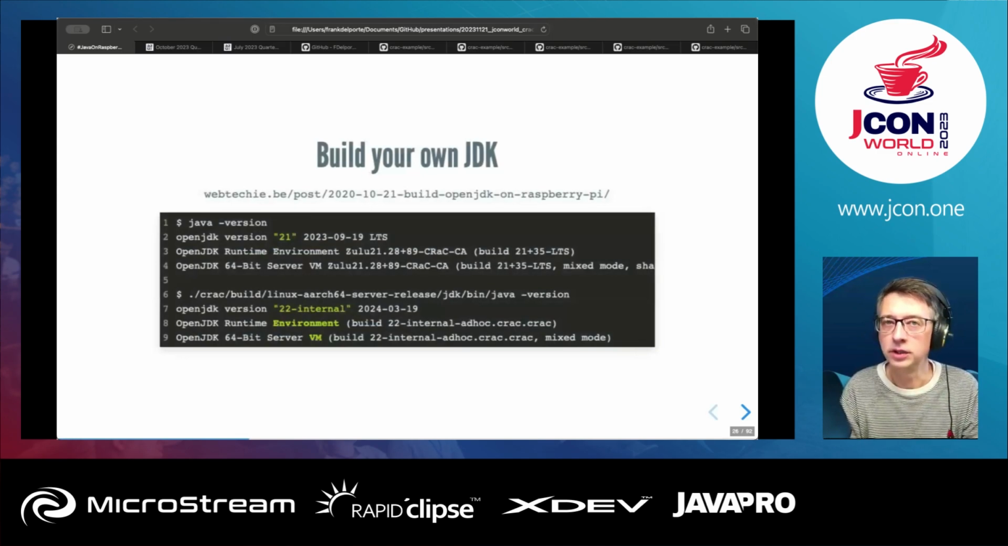Now, because all the JDK sources are on GitHub, you can also get them from GitHub and try them out yourself. I have a post on my blog, webtechie.be, where I tried to build the OpenJDK runtime myself on a Raspberry Pi. And actually, it's very easy. You just follow the README. You have to install various extra tools that you can do simply by sudo apt install. And it allows you to build the latest version of OpenJDK, which is in the sources.